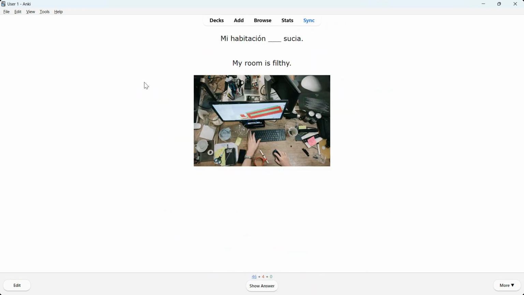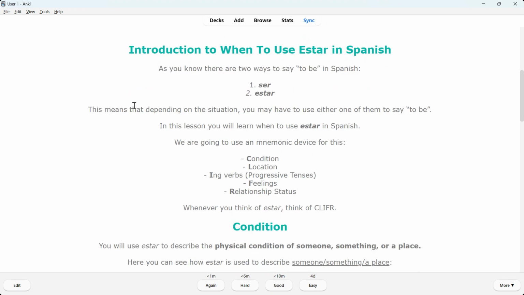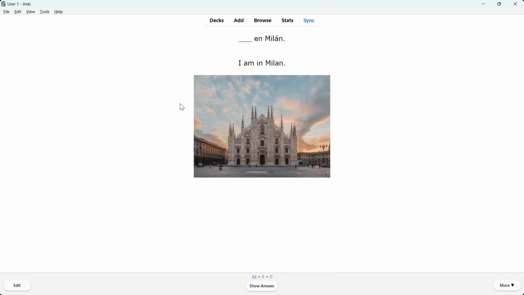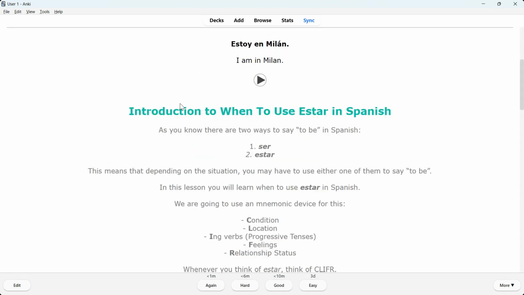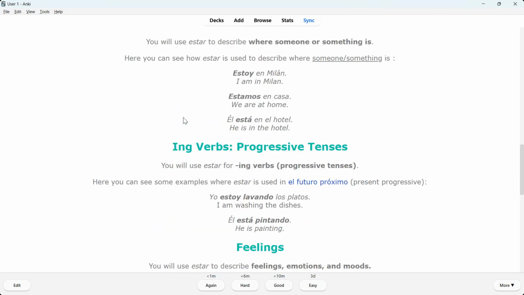Condition: my room is filthy. Mi habitación está sucia. Let's do another one. My desk is tidy. Mi escritorio está ordenado. And one more. I am in Milan. Estoy en Milán. Temporary condition. Very easy. So whenever you do a deck, you always have an explanation.